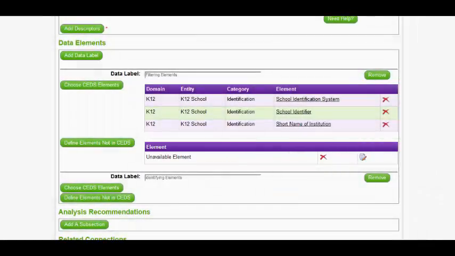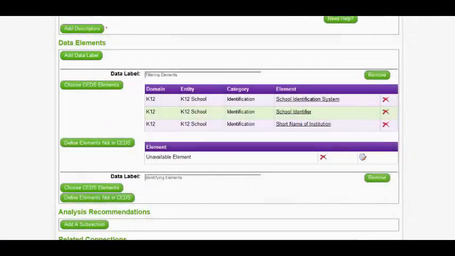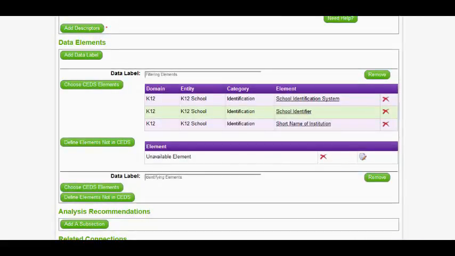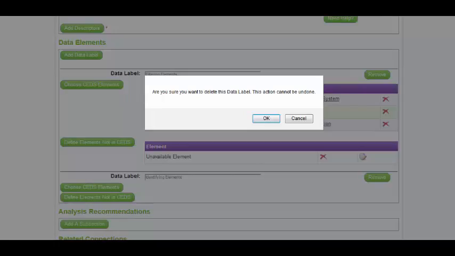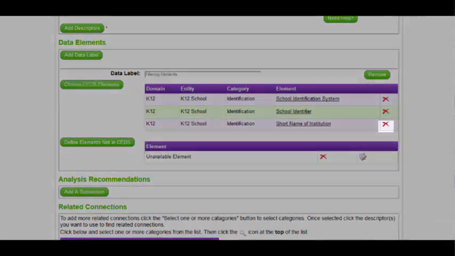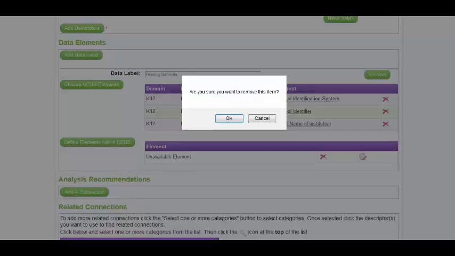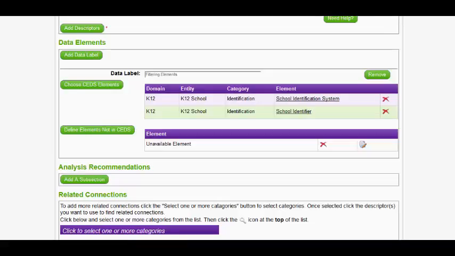If you would like to edit that element's information, click the pencil and paper icon to do so. Each data label must contain at least one element. To remove a data label, just click the Remove button and confirm the removal by selecting OK. To remove a particular element from a data label, click the red X to the right of the element name and confirm by selecting OK. To review a CEDS element's details, simply click the element's name to see the element information page.